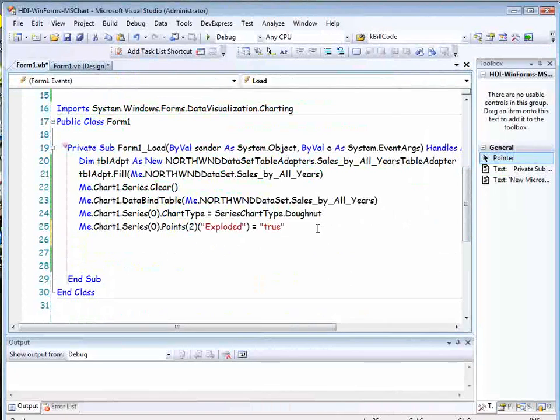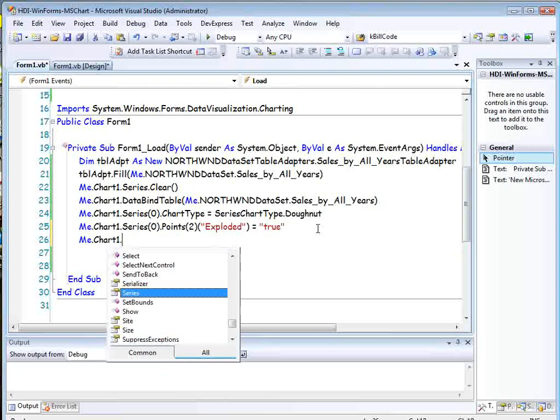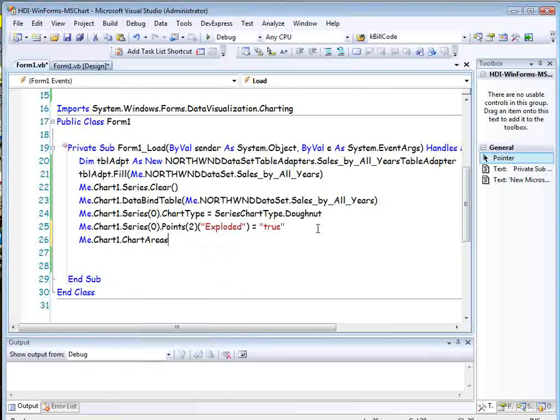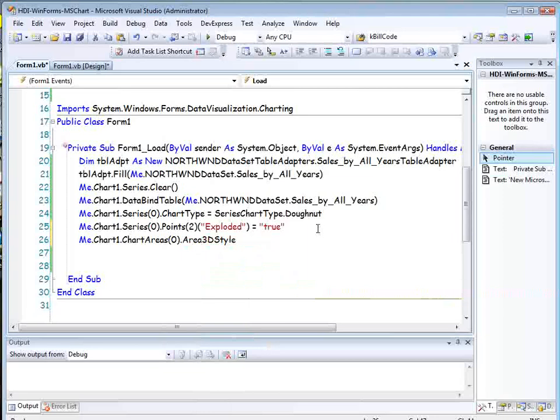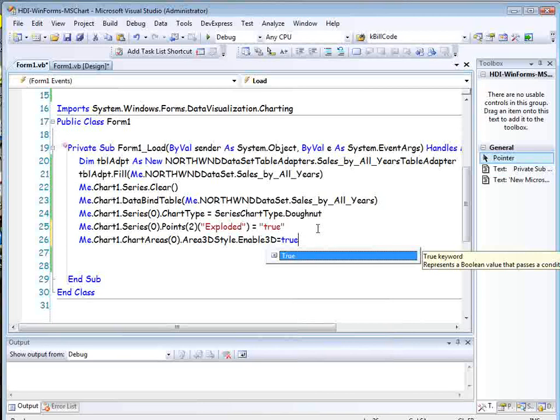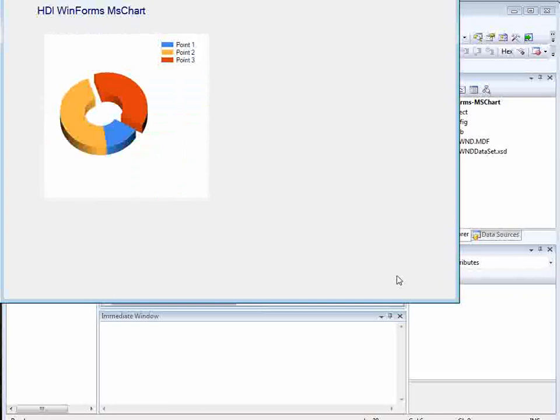And this time I'm going to give it just a slightly different thing. I'm going to tell it I'd like it to see the chart as a 3D style. Chart areas, and of course it's my 0th area. There's another collection of chart areas inside each chart. And I'll tell it that the area style is going to be 3D, and I'm going to enable that and set that equal to true. Save it. And we're off and running with a very cool looking 3D donut chart.